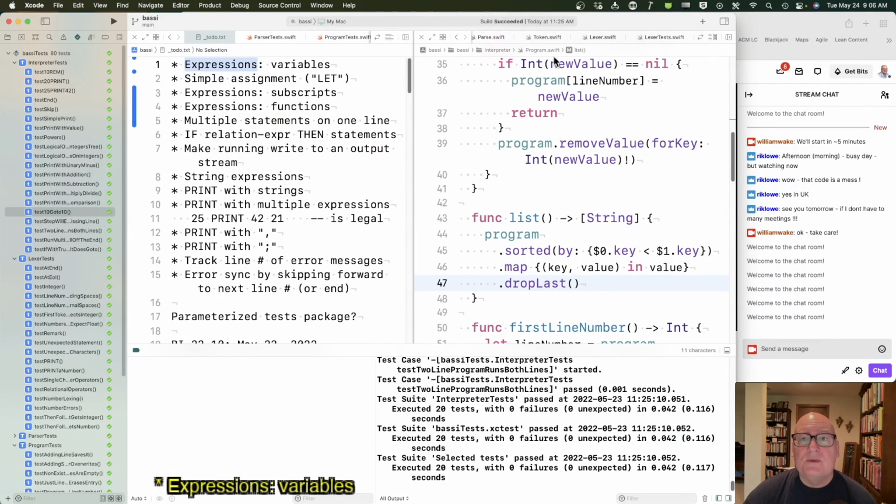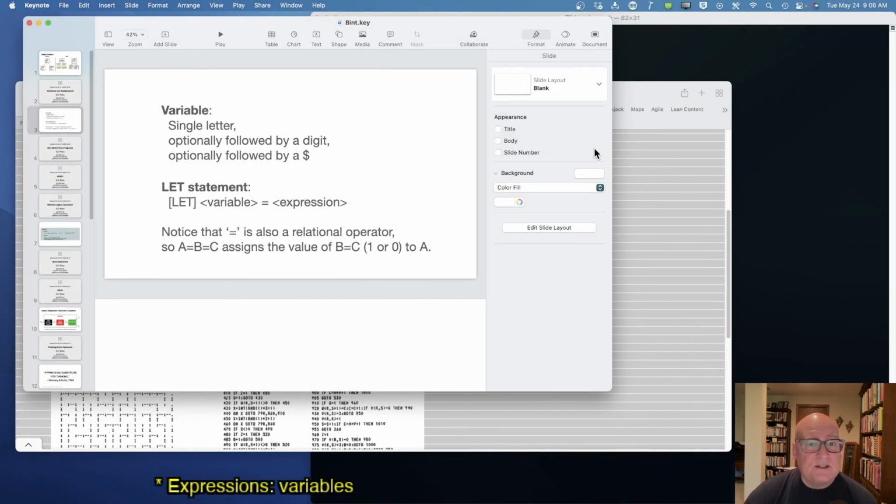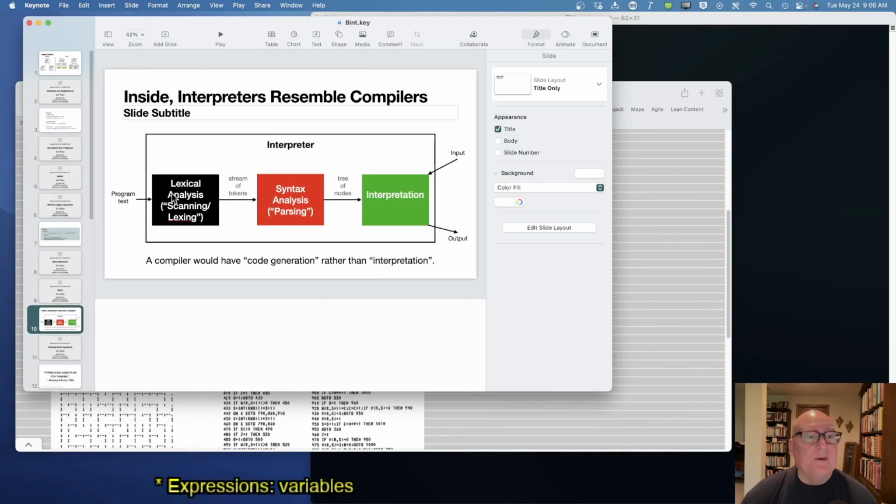Expressions, variables, and I should show this picture every time probably. The big structure of an interpreter is it's like a compiler in the front half. It reads program text, it scans it or lexically analyzes it, and produces a stream of tokens. So a variable will be a token even though it might have more than one character in it, and a keyword is a token, and so on.